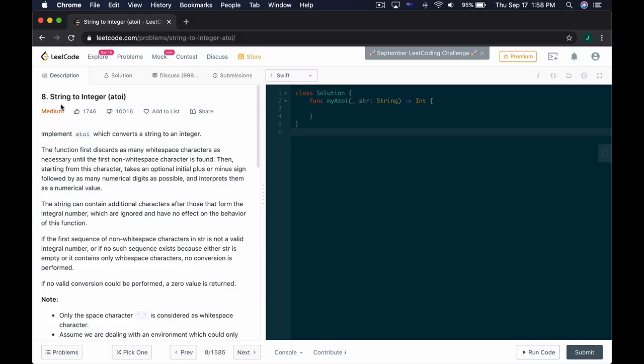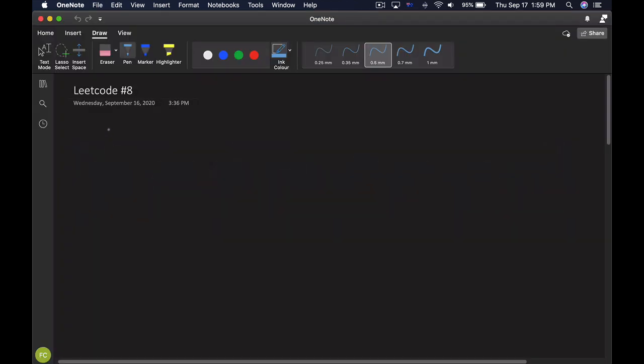What's up, guys? Today we're going to be going over the 8th LeetCode problem, string to integer, atoi. Alright, let's see what we can do. I'm going to talk about two ways to solve this problem, and I'm going to go through the first one very quickly.